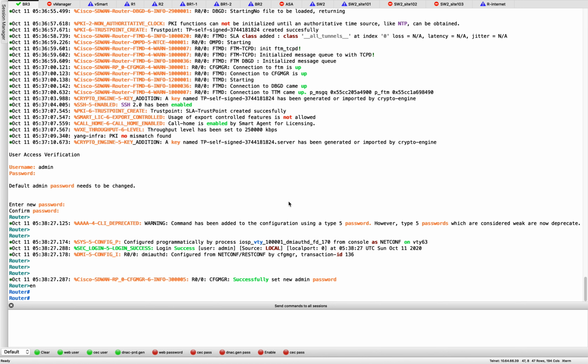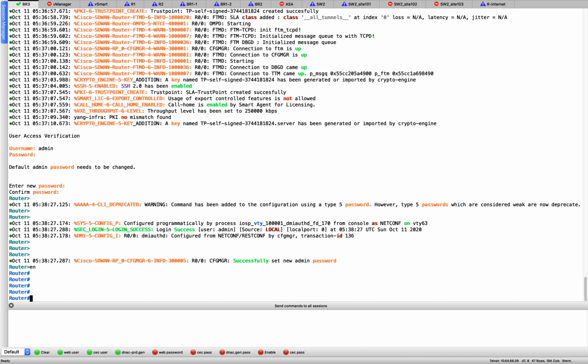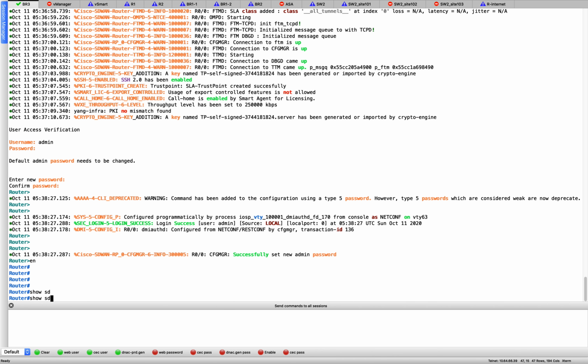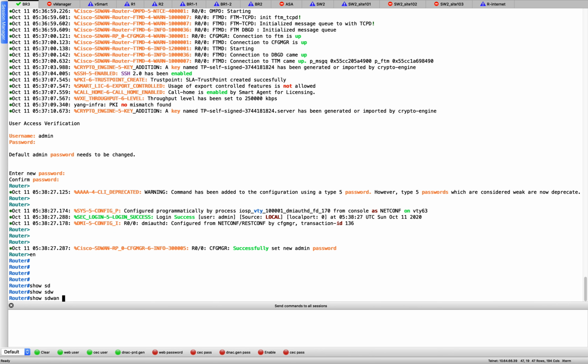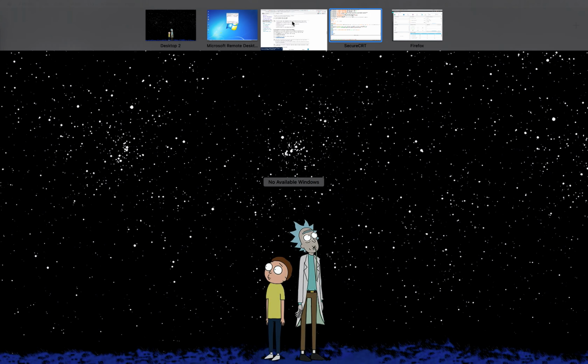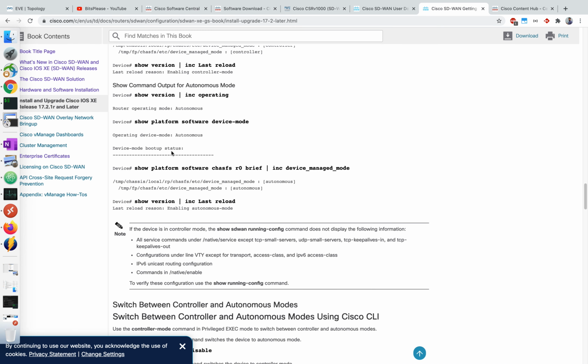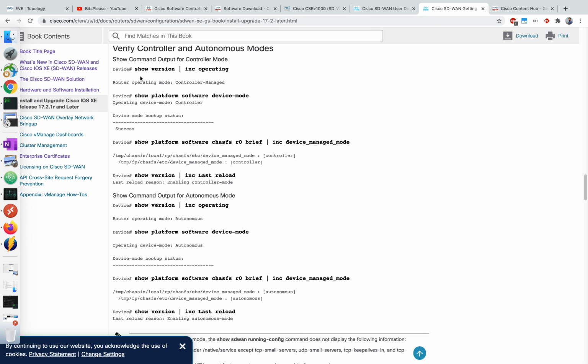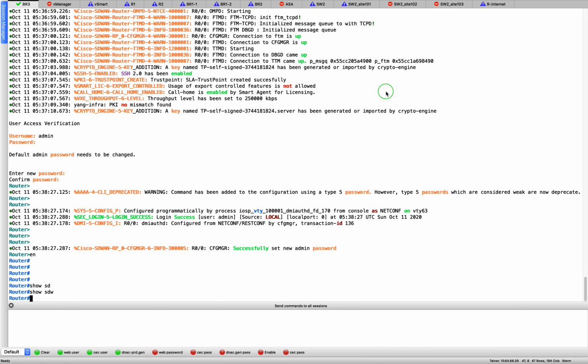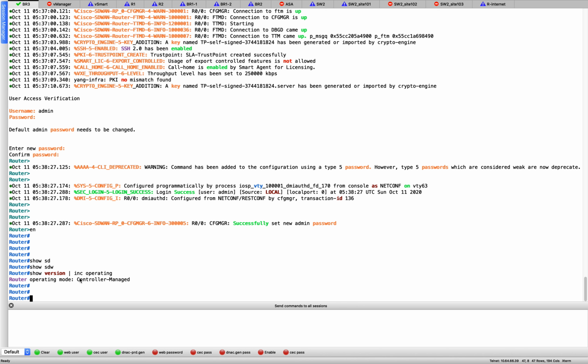Okay, so we are here now, right? And this is the controller enabled mode, which means you'll be able to run commands like show sdwan, right? So you can see the SD-WAN works. We can also see which mode we are on. I think there is a show command for that. We could probably do show version and it will be mentioned over there. So let's do that. If you run this command, there you go, it's in the controller managed mode, and this is where you need to be.